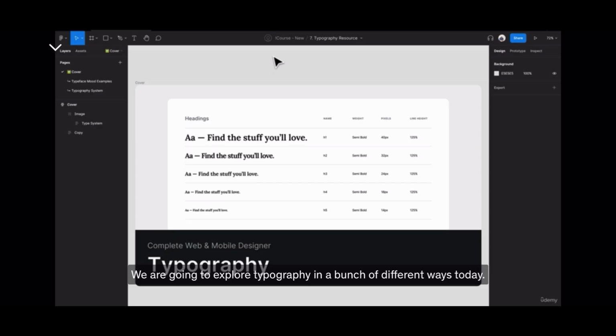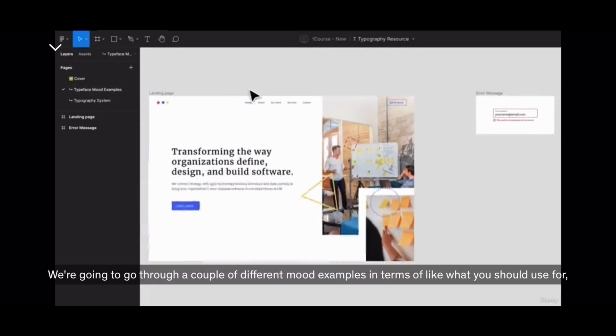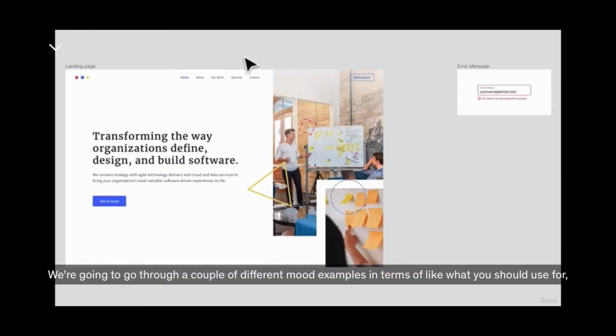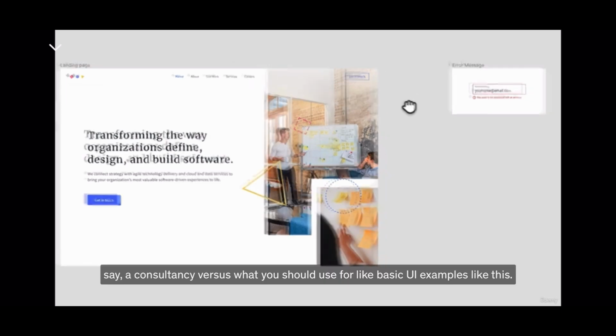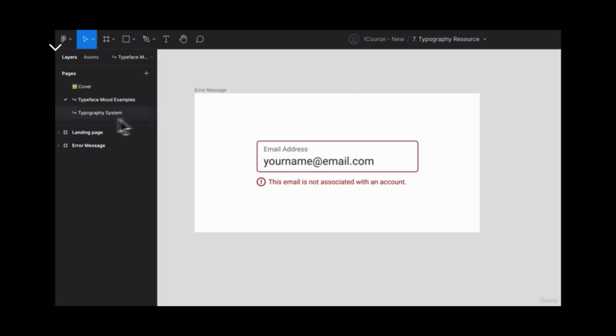We're going to explore typography in a bunch of different ways today. We're going to learn a bunch of stuff. We're going to learn how to strengthen brand with typography. We're going to go through a couple of different mood examples in terms of what you should use for, say, consultancy versus what you should use for a basic UI example like this.